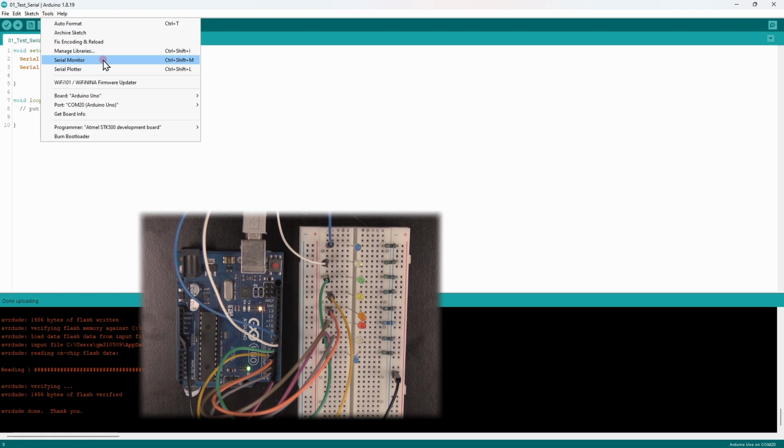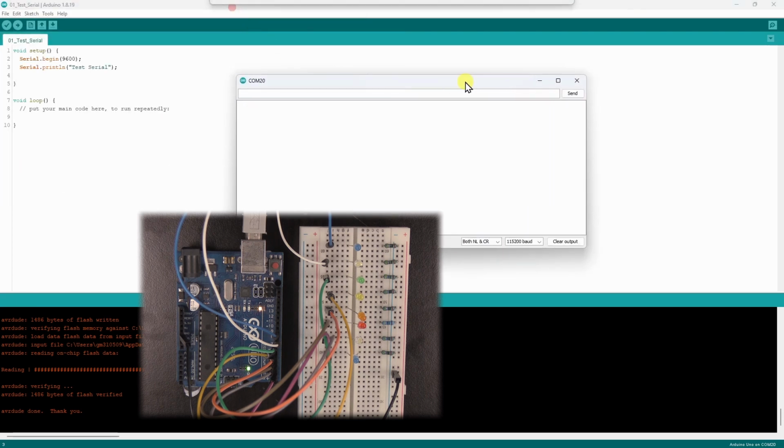But the key here is the serial monitor. So if I open that, then hopefully we'd see some messages here, but we don't. And the reason for that is because of this number here. See, here I've used 9600, but here it's 115,200. So the problem is that this doesn't match up, and it won't work unless these match up.